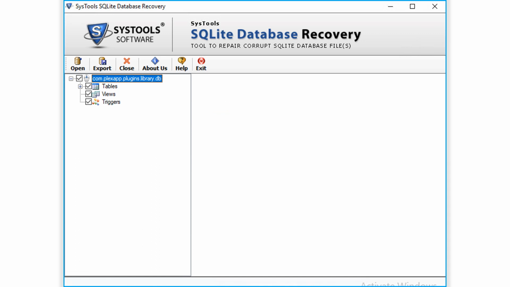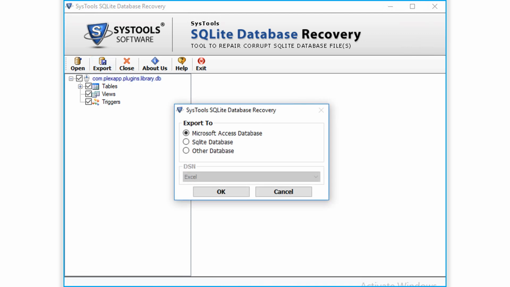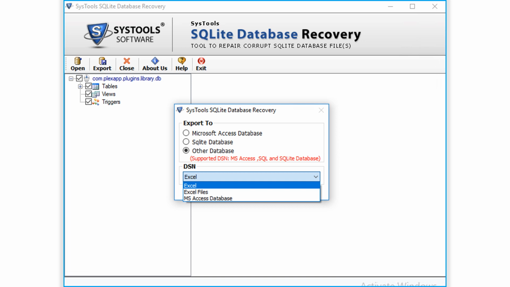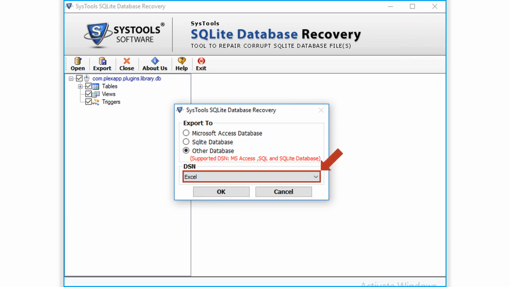After selecting desired checkbox option, hit Export button from top menu to initiate database recovery process. A small window appears with options to export files in either Microsoft Access database, SQLite database, or other database options. Selecting this will give you a list of supported DSN, Microsoft Access, SQL database and SQLite database. But before that you have to create user DSN to export the database.